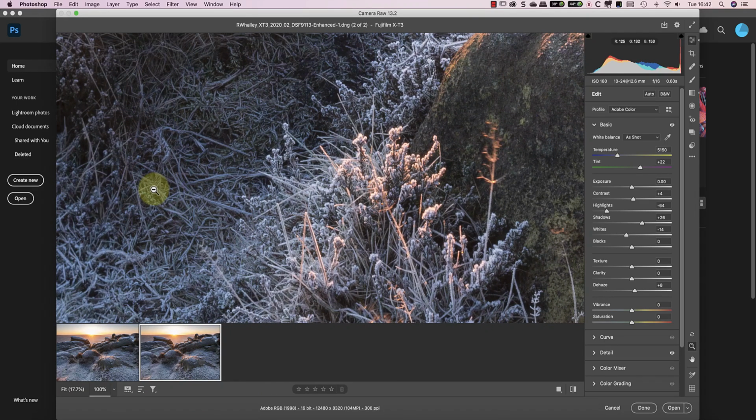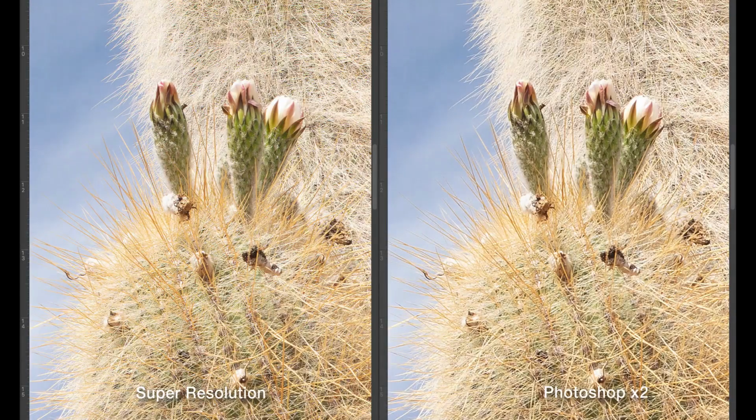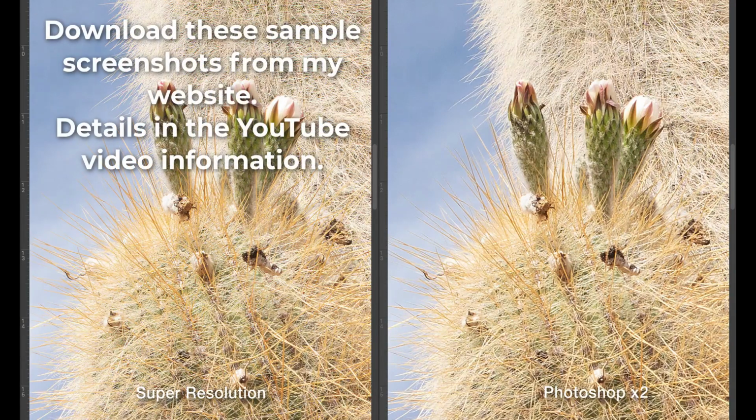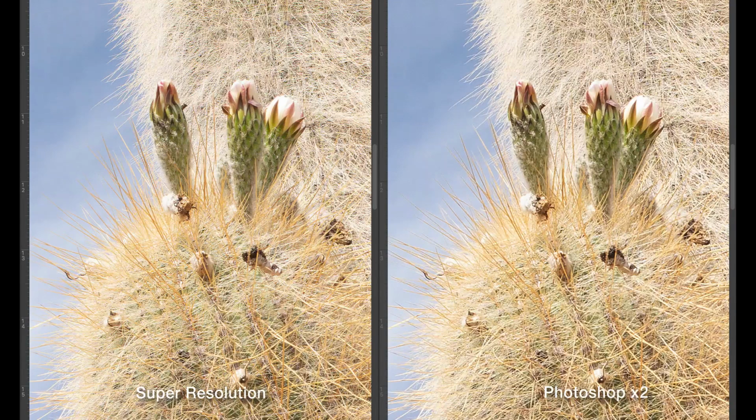Having established this feature works well, let's compare the results now with resizing the image in Photoshop. For this first comparison, I've processed the Cactus RAW file using Super Resolution, and I'm comparing it to the original image which I've scaled to 200% in Photoshop.